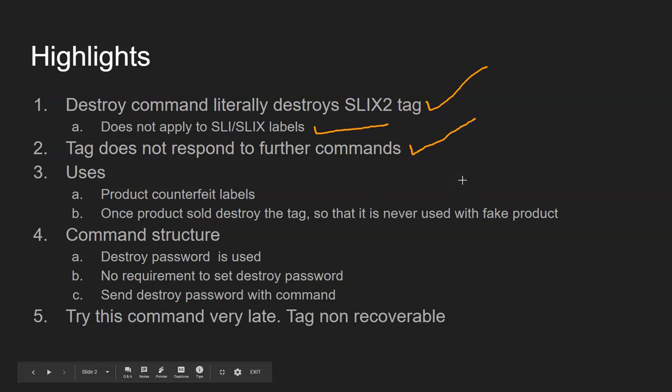There are many uses of the destroy command. One of the uses which I have seen these days is in NFC labels or RFID tags. They are very much used in product counterfeit applications. Now say, for example, assume it's a washing machine. It's very common these days to see an NFC label stuck to the washing machine. This is an NFC label.